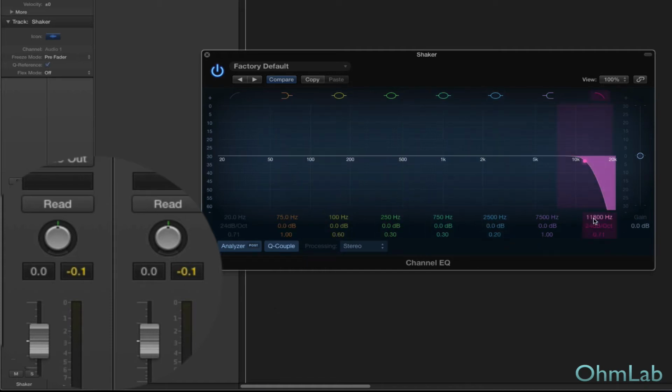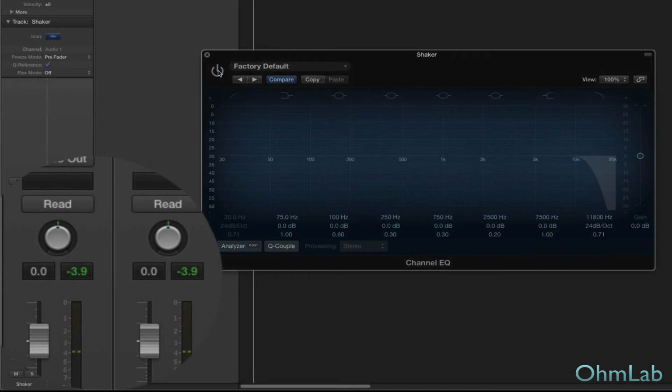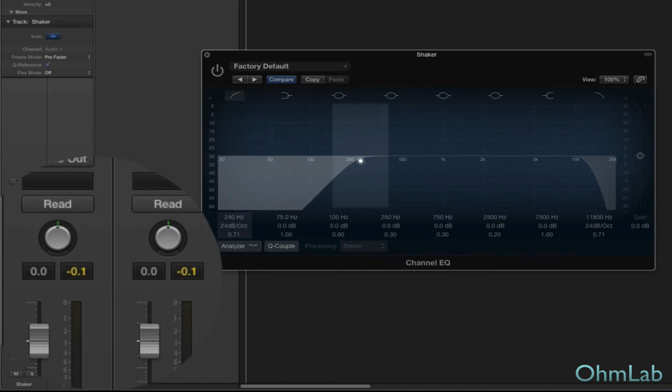And that was a very small adjustment. Let's just listen. Let's bypass that. Okay, now you could also roll off some of the bottom end here.